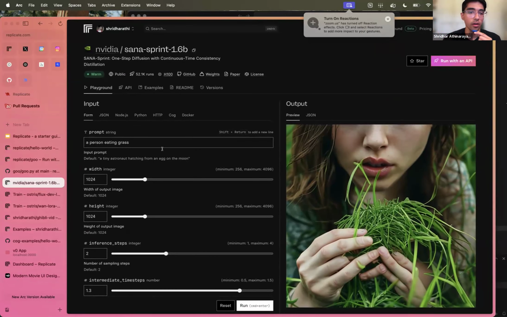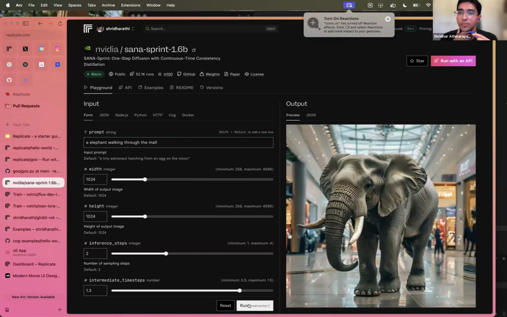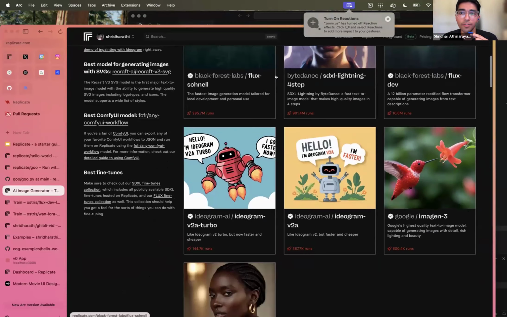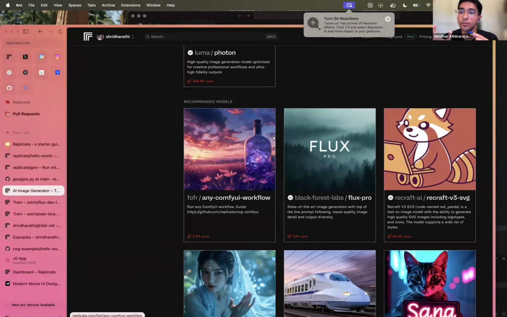You can just run it straight. We could do an elephant walking through the mall, for instance. That's another prompt. Hit run. Easy. Super easy to run any ML models. We have a bunch of similar models on our platform that you can go and explore. Hugo, you demonstrated the explore page. You can just go here, click image models, for instance, and find a variety of things. We've tried to really curate stuff to find something for your specific use case.